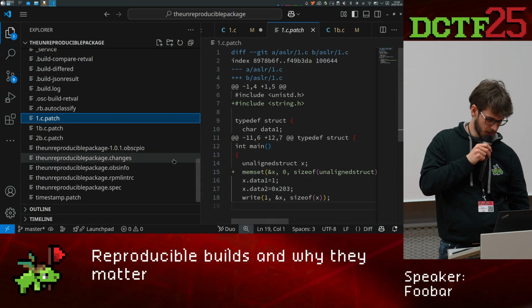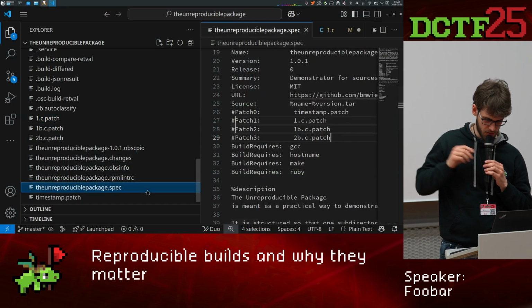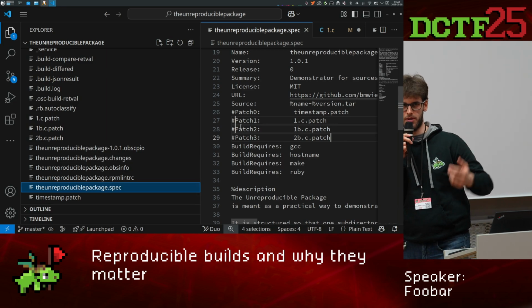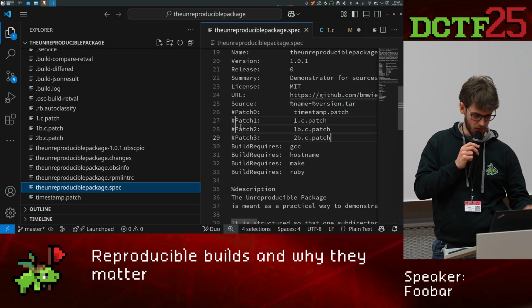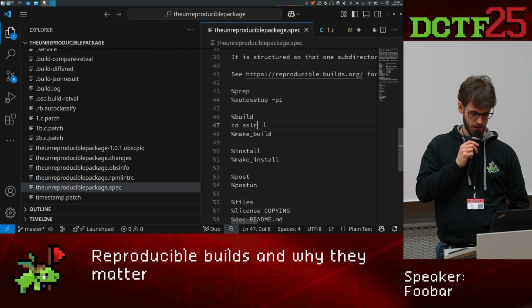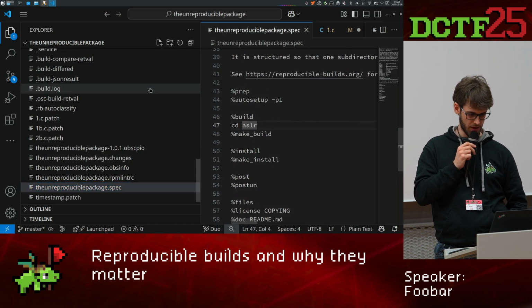So if you intend to use this, I need to speed up. If you intend to use this, there is a spec file in here. If you want to play around with the unreproducible package, you open this spec file and you scroll down here to build. You CD into the package that you want to try.